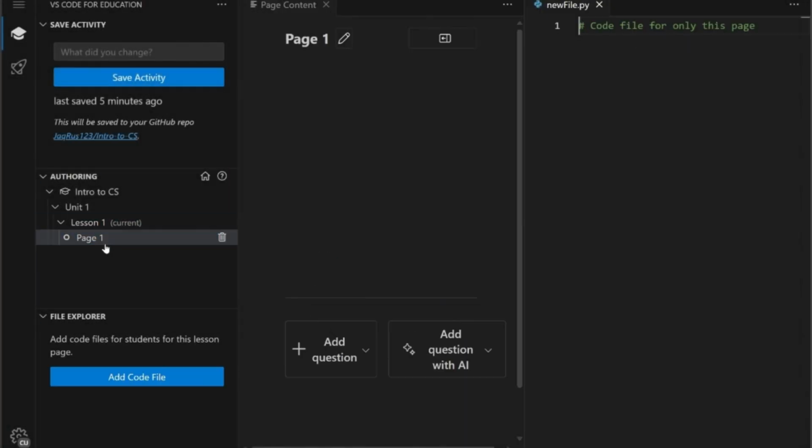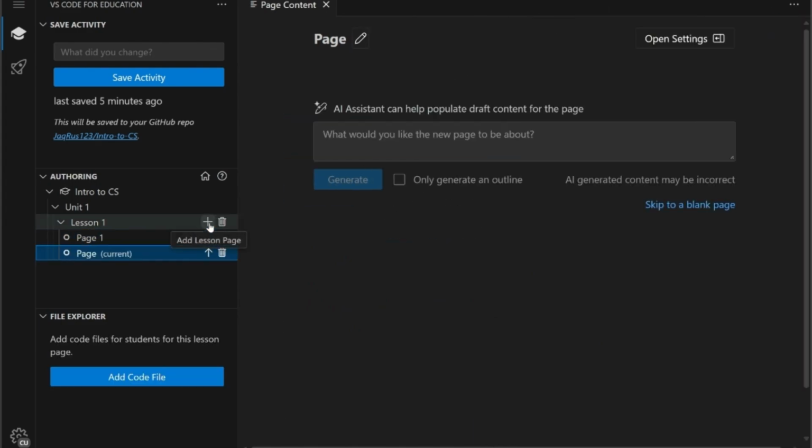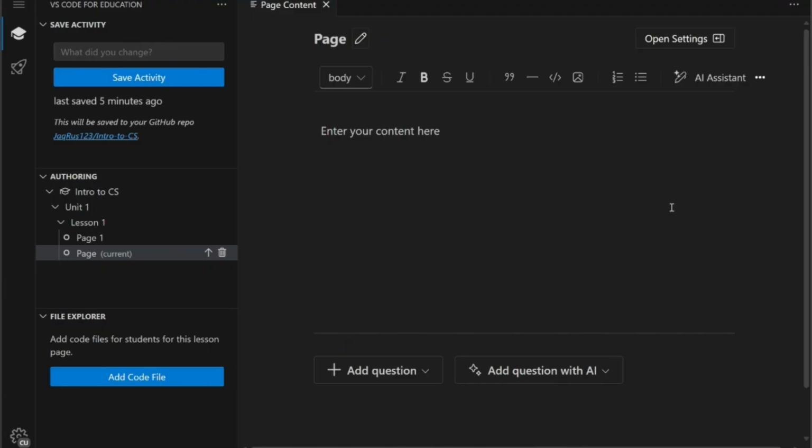Now, when you create a new page, let's go ahead and create new. You'll see you have an option to have an AI assistant help generate the full page content for you. I'll come back to this later, but for now, let's go ahead and skip to a blank page.